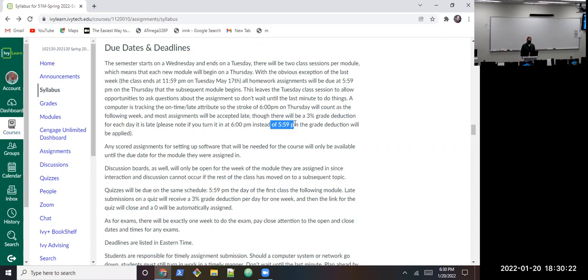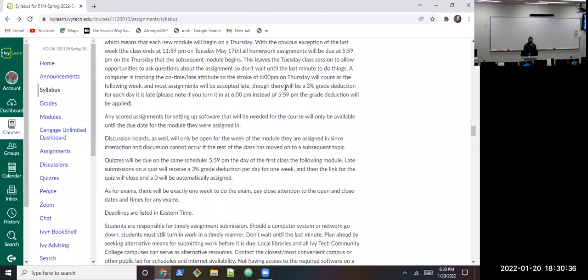The stroke of 6 p.m. counts as late. There's no wiggle room for when a deadline is set in the computer. But assignments can be turned in late. Just keep up on the due date.